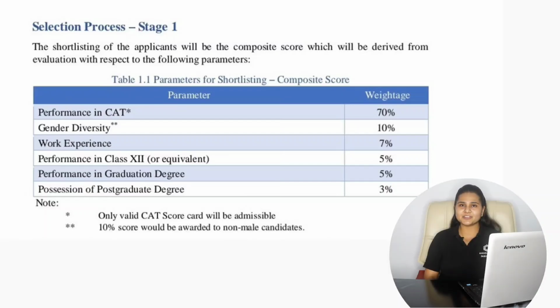Then the overall selection process with the Indian Institute of Technology Guwahati has 2 stages. First is shortlisting candidates for the personal interview round, and second is the final selection. For shortlisting, 70% weightage is given to your CAT 2024 score. Then 10% weightage is given for gender diversity, 7% for work experience, 5% for class 12 performance, 5% for the graduation degree, and 3% for possession of a postgraduate degree. In this way the overall score is calculated, and then candidates are shortlisted for the personal interview round.